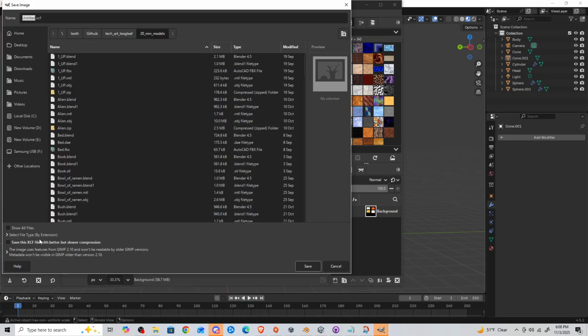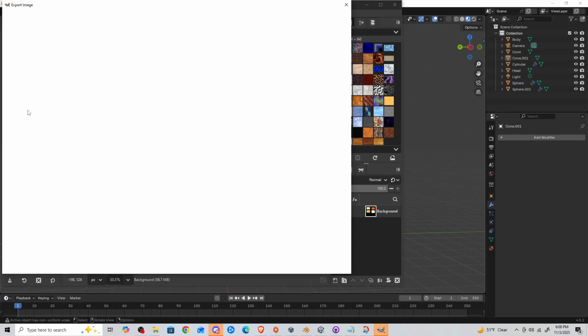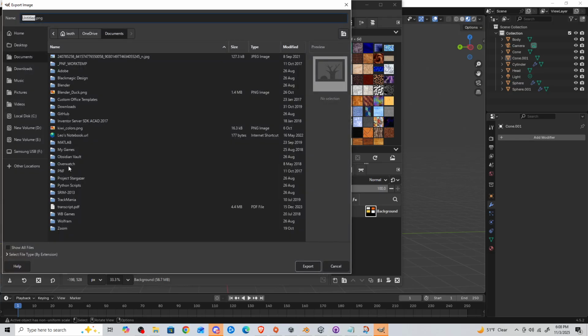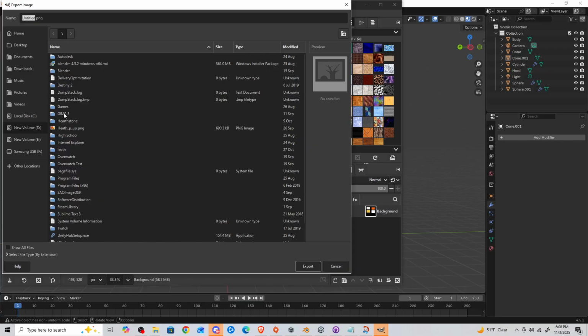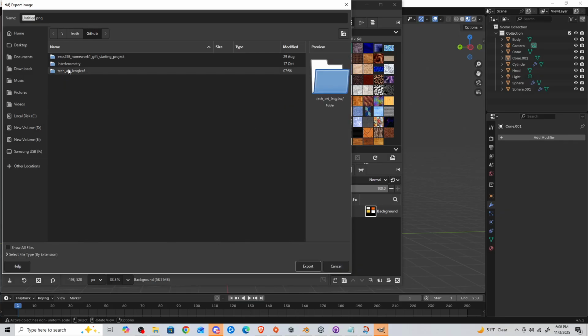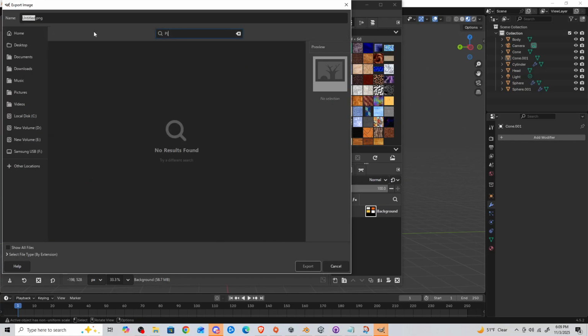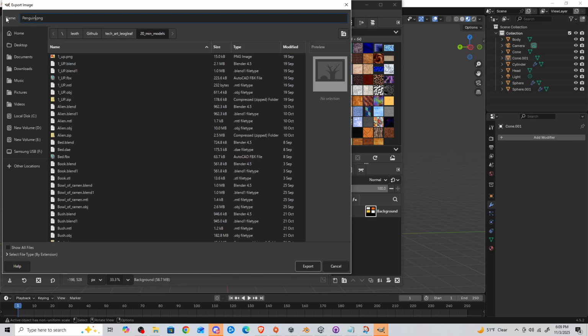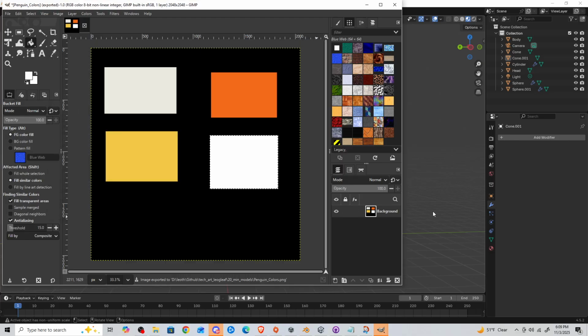Oh, why is it saving as an XCF file? I don't want that. I want it to export as a PNG, I guess. So I think it's here. Oh, no, not there. Through this. Here we go. And we can save this as penguin colors.png, and let's export. Sweet. And hit export right here.